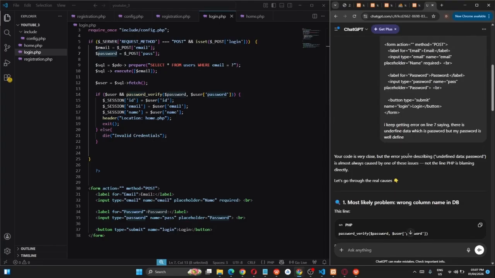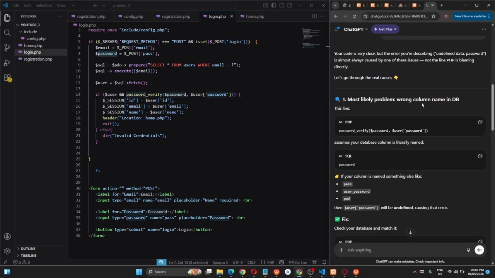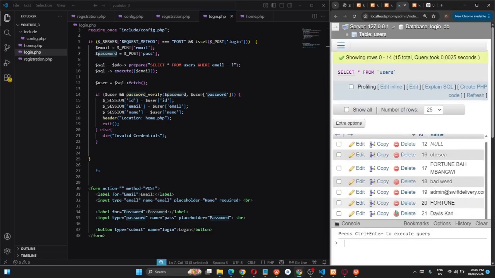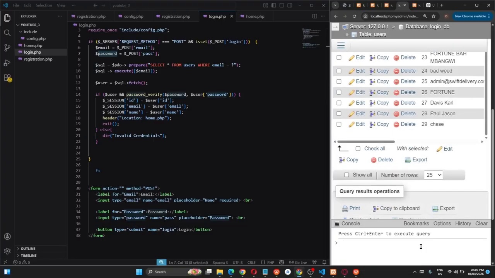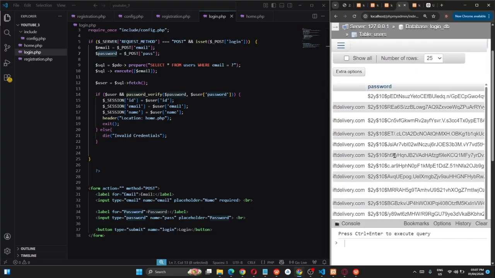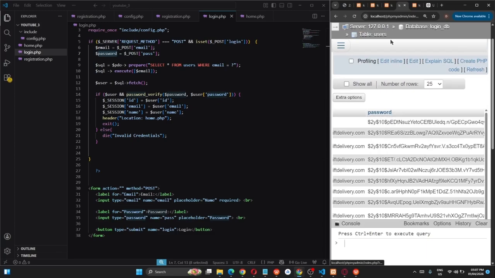It's saying your code is very close, the error you're describing is undefined. This is almost always caused by one of these most likely problems. Wrong column name in this line. Assume your database column is literally name, password. Yeah, why would I name my database differently? It's password. It's password, bro. You see that password?